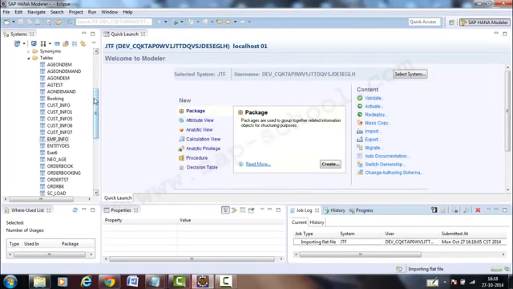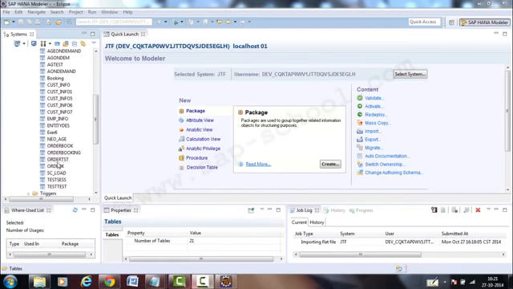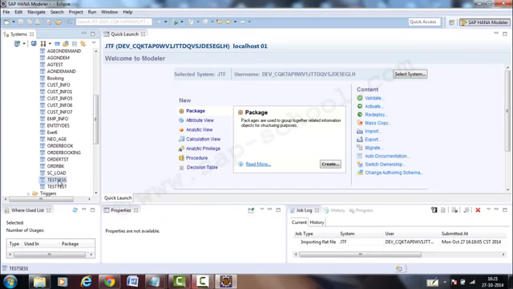And now I refresh my tables to see the content. So this is the table right here, test session, which we have just loaded.